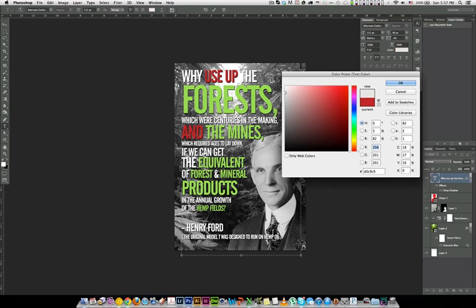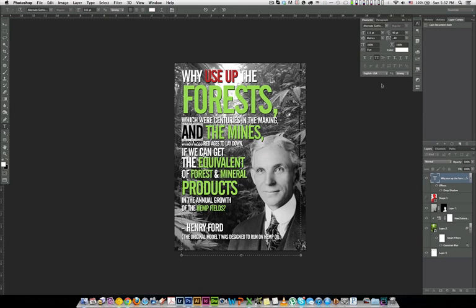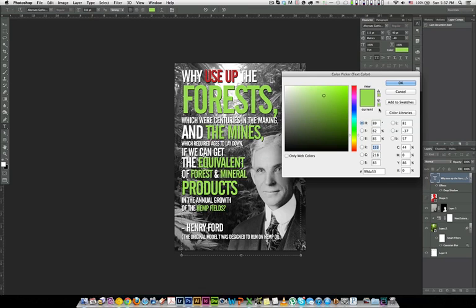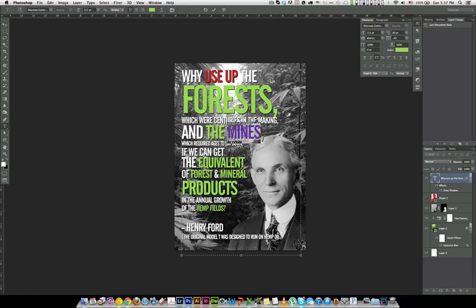Maybe the red was just one. Damn it! I wish I didn't have a rule that I set up. Because in the mine, see, it's just too much. Why use up the forest, which were centuries, and the mines, which required ages to lay down, if we can get the equivalent of forest and mineral products in the annual growth of the hemp fields.